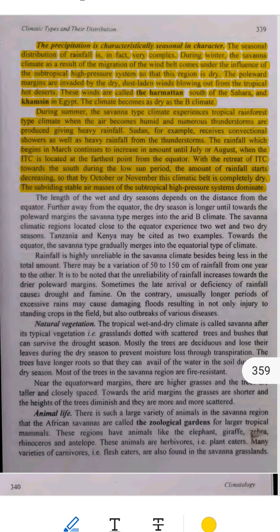2. Dry season, winter. When? The dry season usually starts around October or November and lasts until March. What happens? The ITCZ moves away from the savanna. Dry winds. Without the ITCZ, the savanna is influenced by high-pressure winds that bring in dry, desert-like air. No rain.